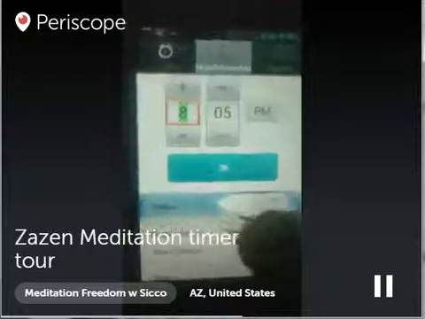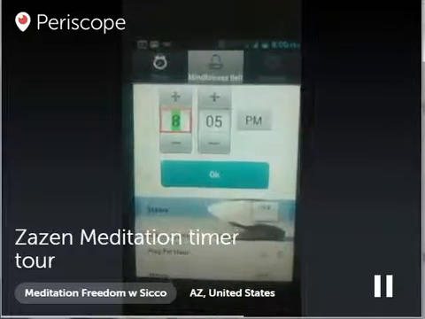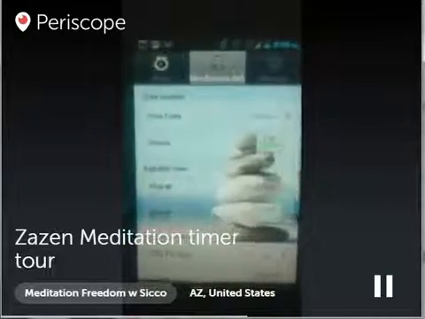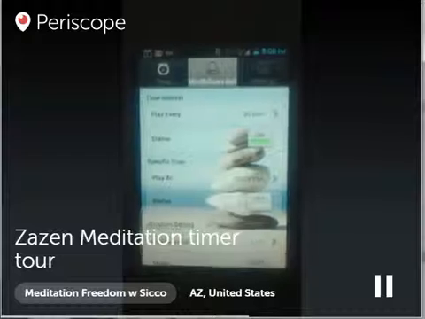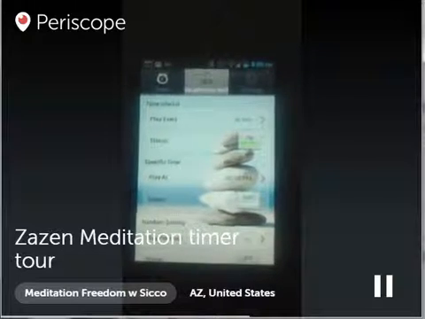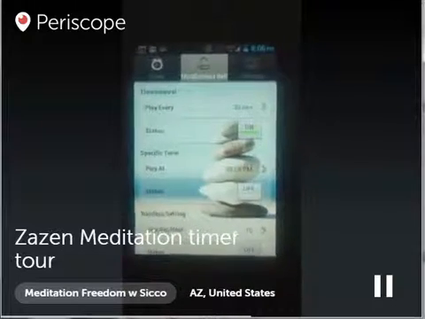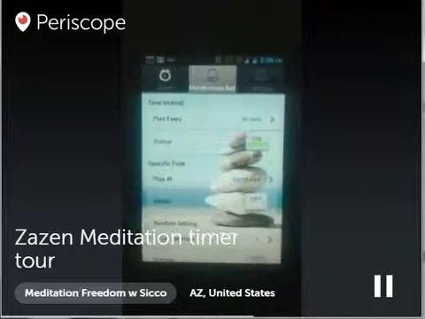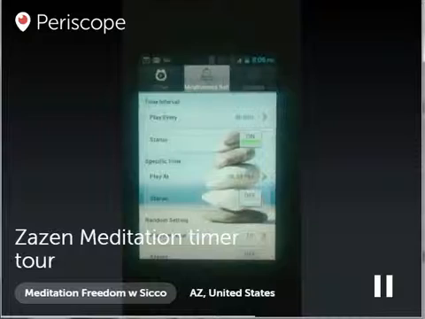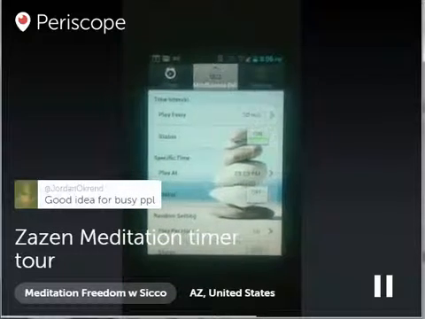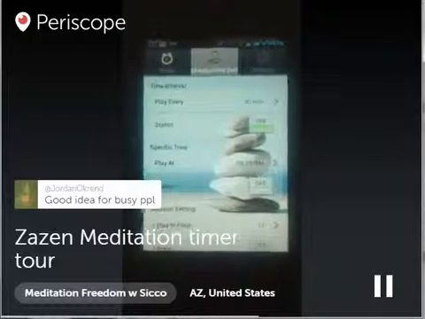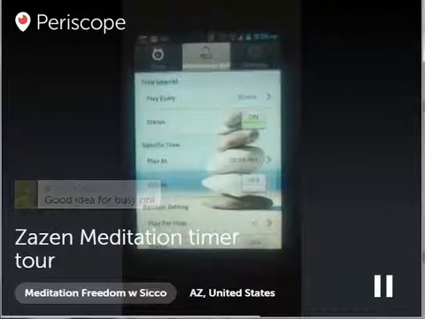And it'll just ring a bell, just like that. And it'll go all day long, which is really nice. You don't have to remember to take mindfulness breaks, because that can be really difficult if you're out and about and you're busy with your job and everything. Exactly. Yeah, very good idea for super busy people. And I count myself among that as well.